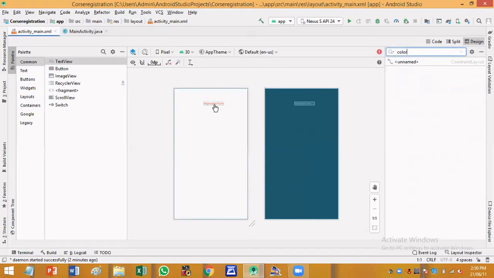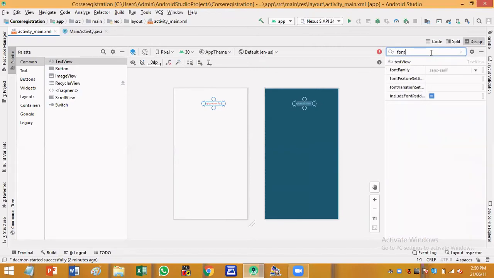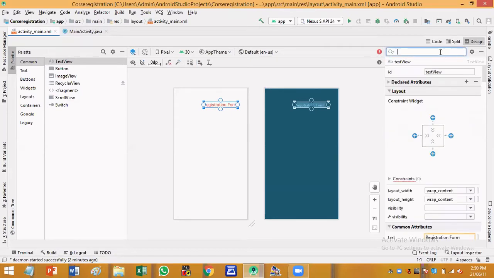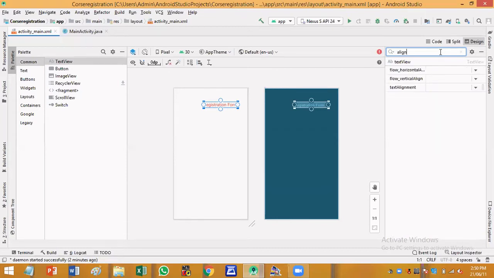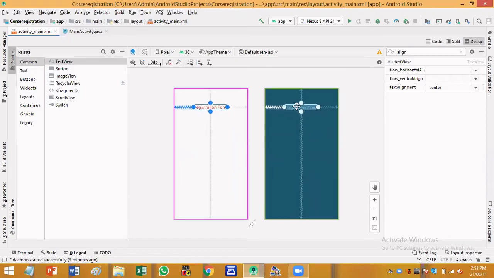And the text size to 24 sp, and I'll change the alignment of the text. Text align to the center. Now I've created this text view just to display information to the user that this is the registration form. And then I'm going to set its position because it is a constraint layout. And now just drag this widget and place it above.